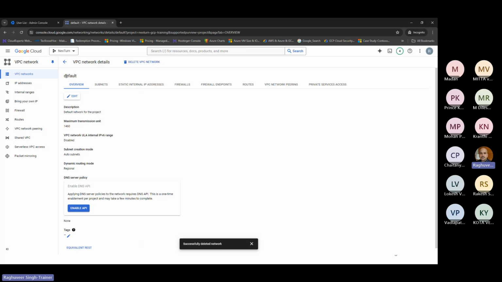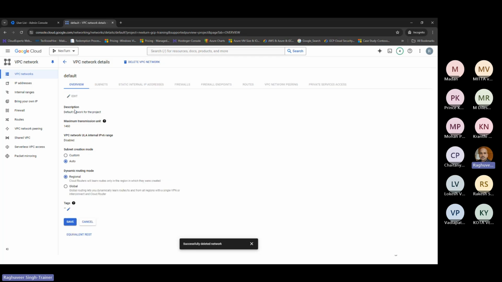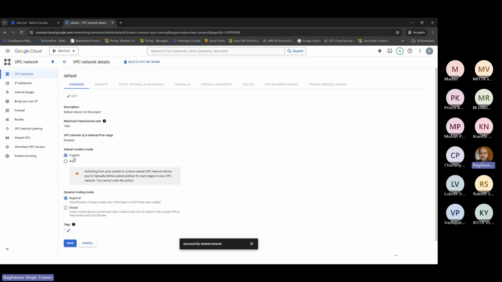When you click on a service name, it takes you to that service blade and you see all the properties of the service. If I click on overview, it says edit. What can I edit here? Can I edit the name? No, that option is not there. All I can edit is whether I want subnet creation to be custom. It says switching from auto subnet to custom subnet allows you to manually define subnet prefixes. So basically I can convert that into a custom mode VPC.